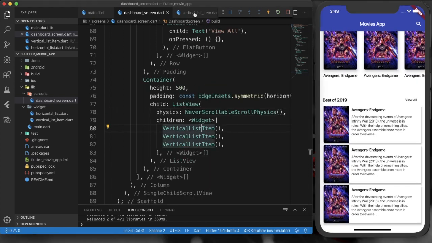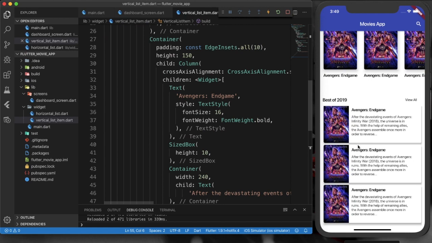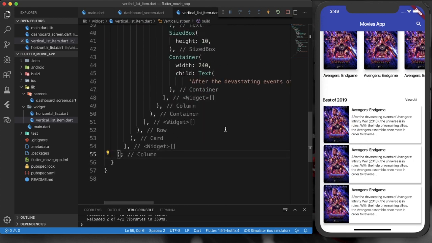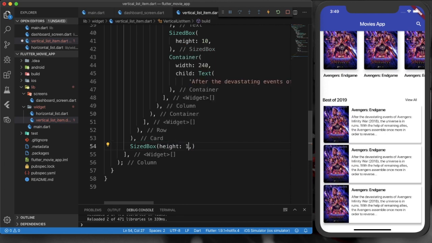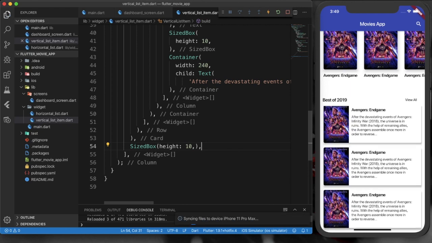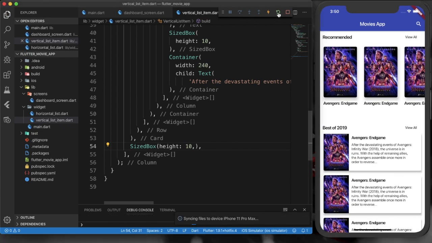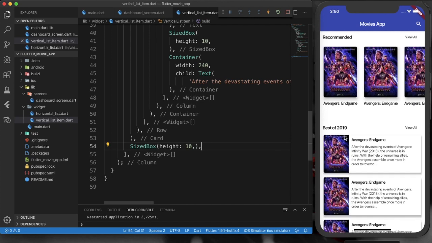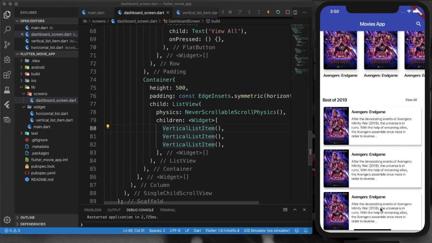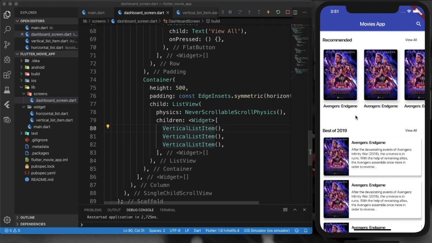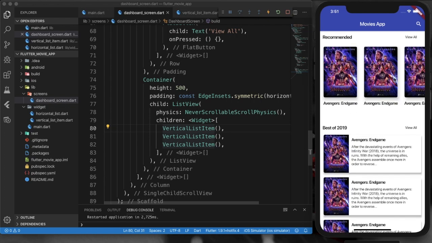And now I want to provide extra space over here. So for this I will use sized box after it, so it will be height 10. Now reload it once. Now it's looking perfect. So now after this we will have another section for the top rated movies as well, and that is similar to this layout.